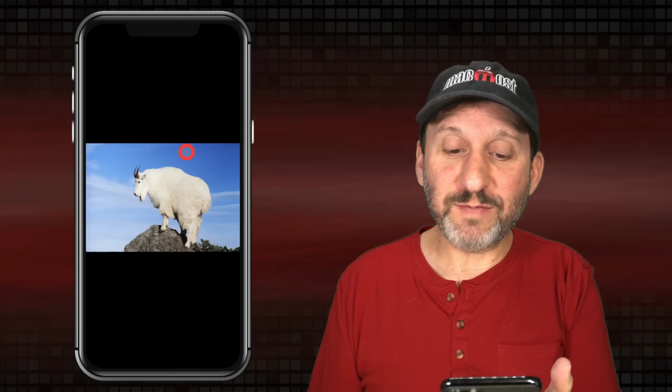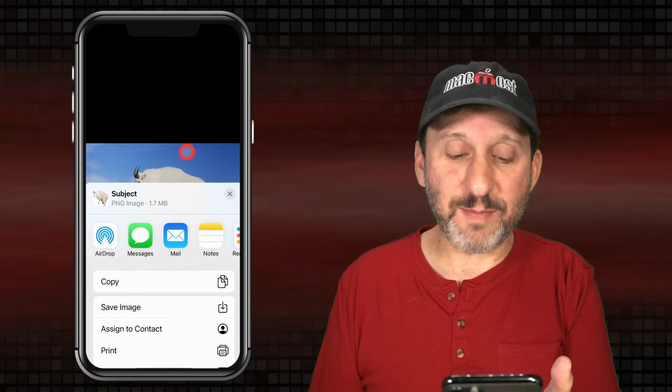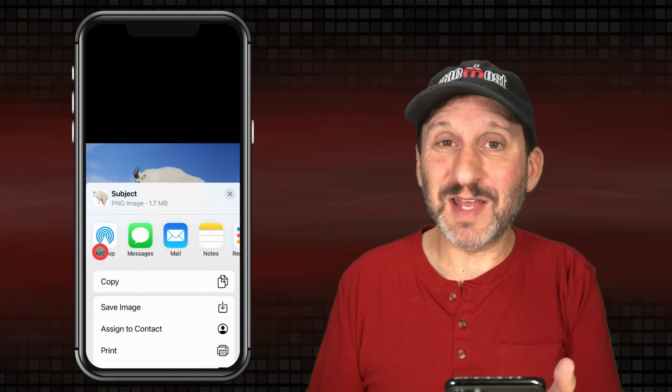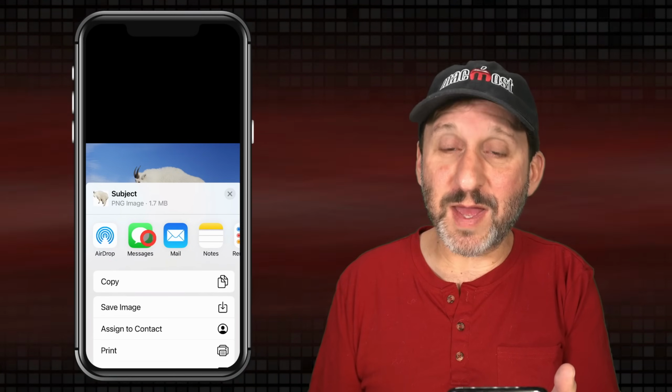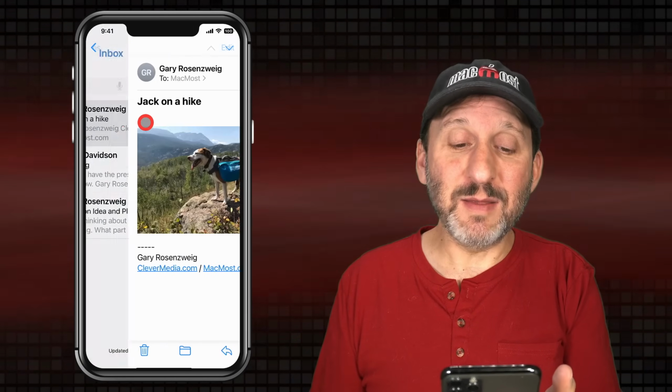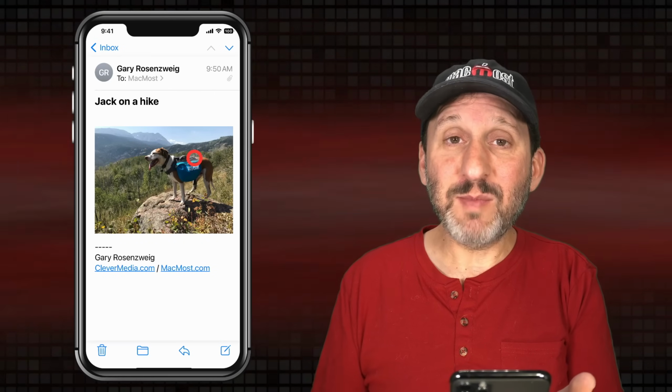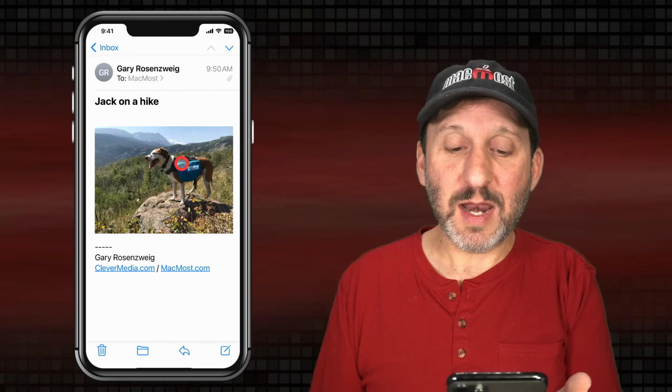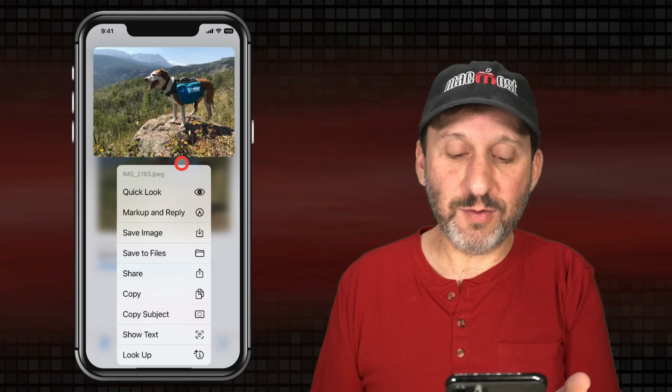Notice also you have Share. You saw that in the Photos app as well. So if I want, instead of copying, I can actually just create a new message, a new email, a new note, and all of that using the Share menu. Here's an example of using it in the Mail app. So I get an email, it's got a photo in it, and I can tap and hold on the photo.